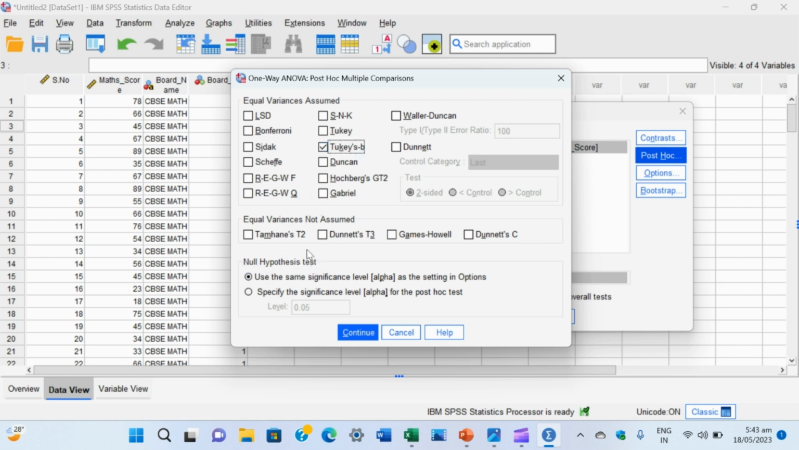And for the equal variance not assumed, we can use any test, and for this we can select, suppose we select this test, and we click continue. But before this, we can select the confidence level, the significance level, that is 0.05, and we want to check it at the 0.05 level, so we select 0.05 and we click continue.